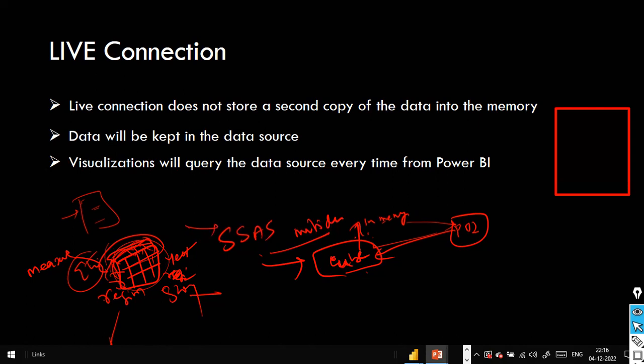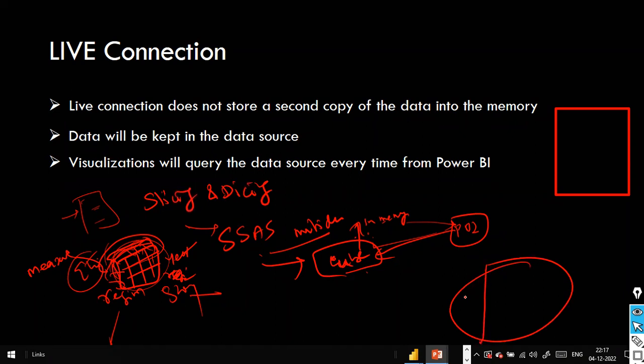In SSAS, they created the cube, we connect to the cube, and the cube data is already cached in memory. And the cube is multi-dimensional. You can do slicing and dicing. What do you mean by slicing and dicing? You have a birthday cake, right? You don't want to see everything. You want to cut only a portion of the cake, and then you take it and eat it. You slice it and then you consume it.